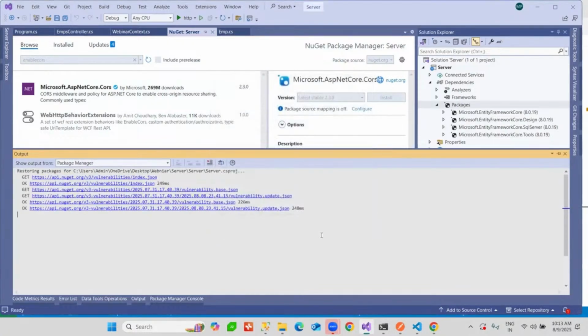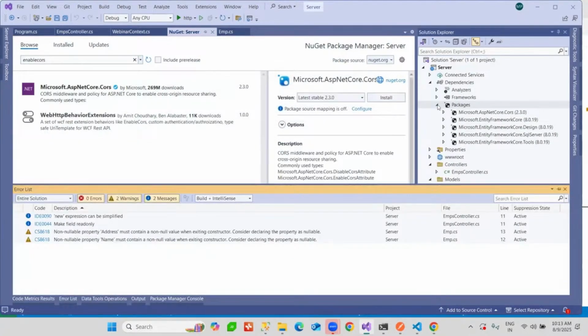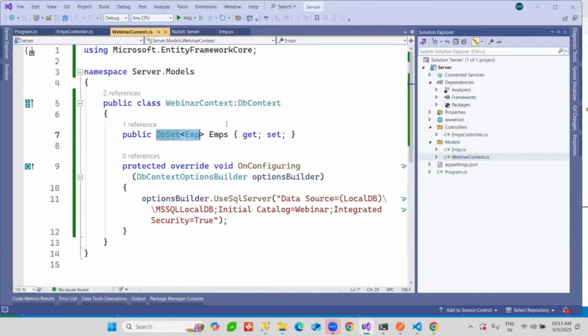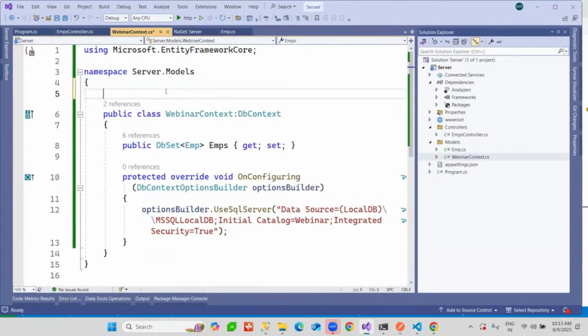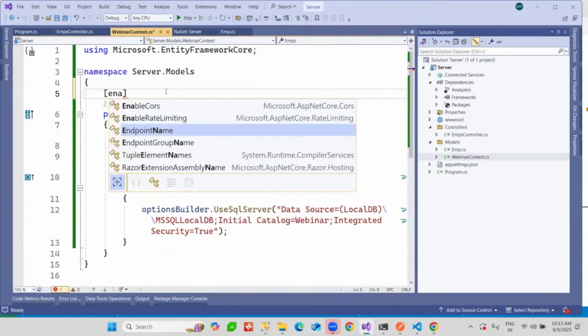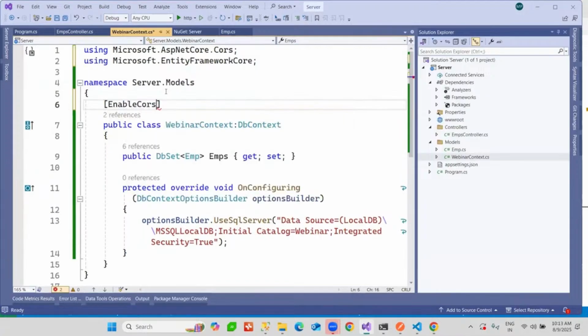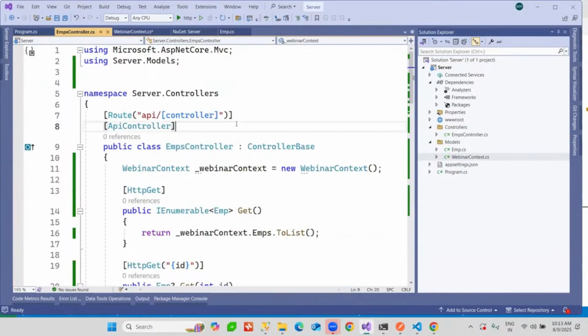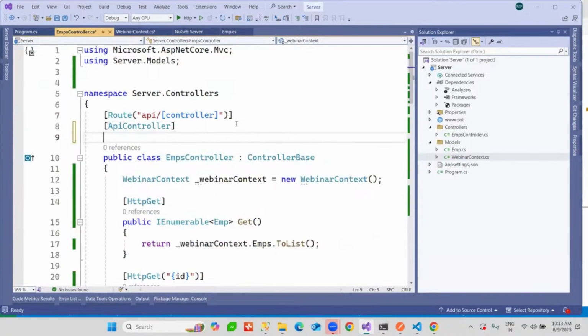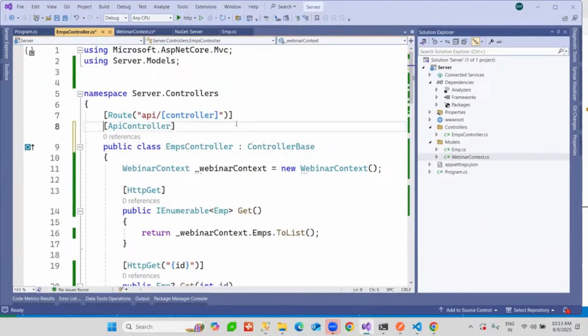What this package basically gives you is that it will install some number of libraries, and that package will offer you an attribute called EnableCors. So having EnableCors as an attribute is not sufficient. Sorry, not here. We'll need it in the case of the EMPS controller. So we'll need it here. Okay, so we'll need it here. EnableCors.